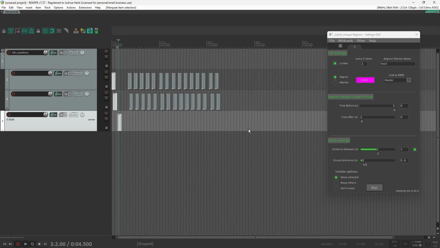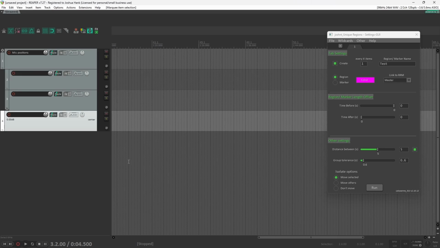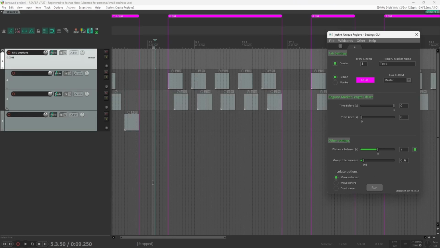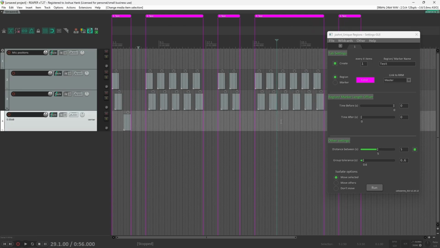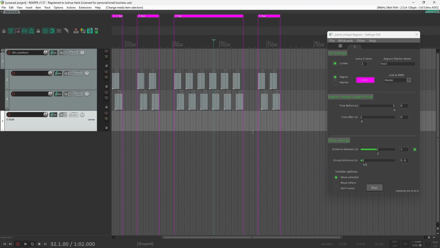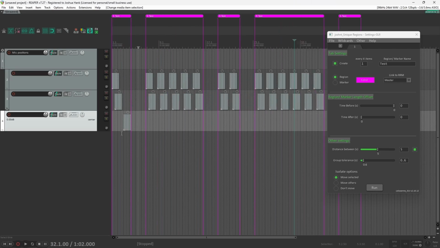Now if I select all my items again and run the script, we see that as I spaced my items weirdly, sadly, that happened on a few ones, but all those are now counted as one sound.